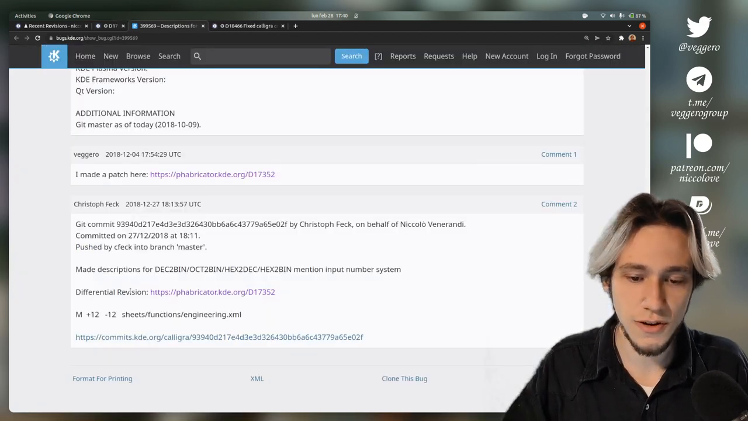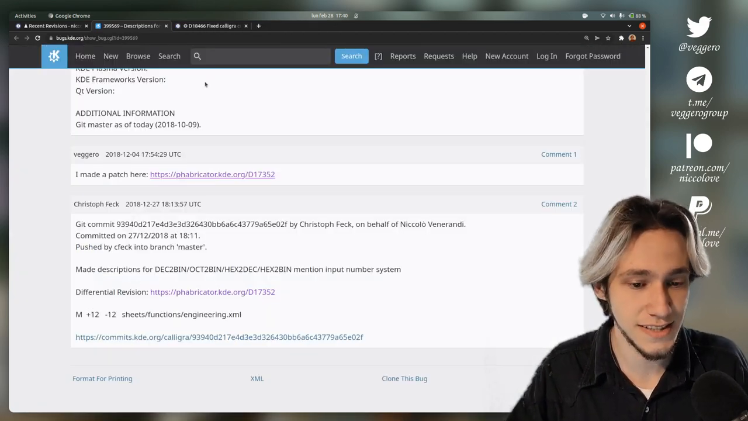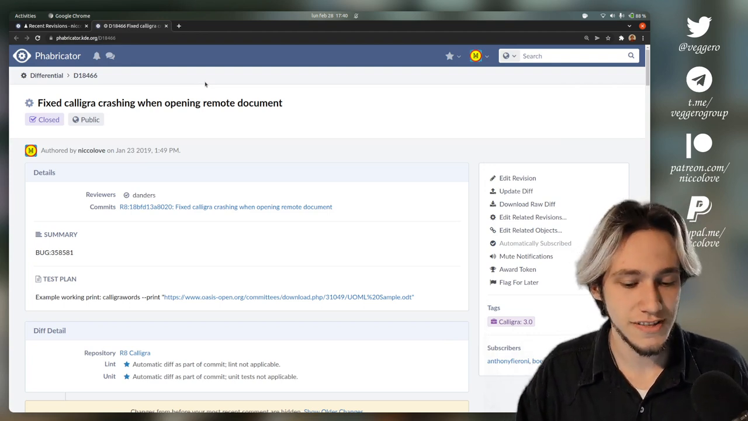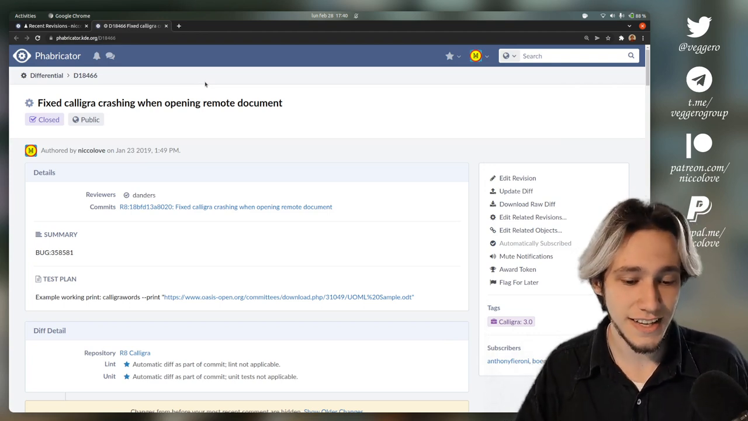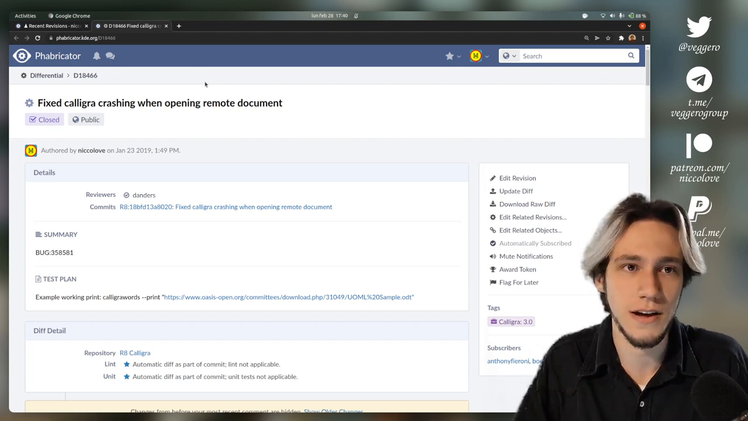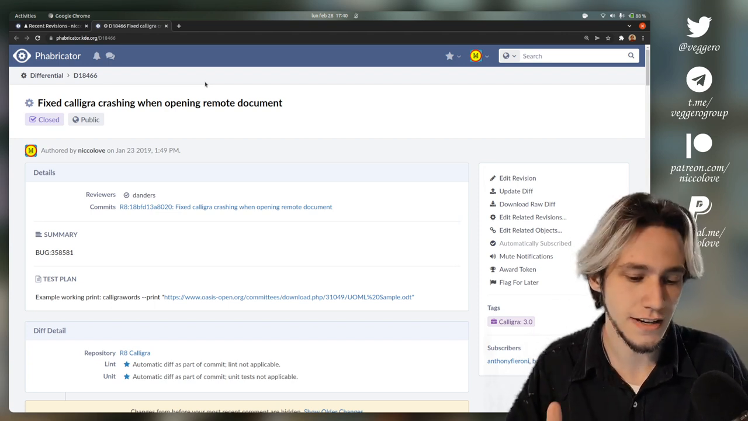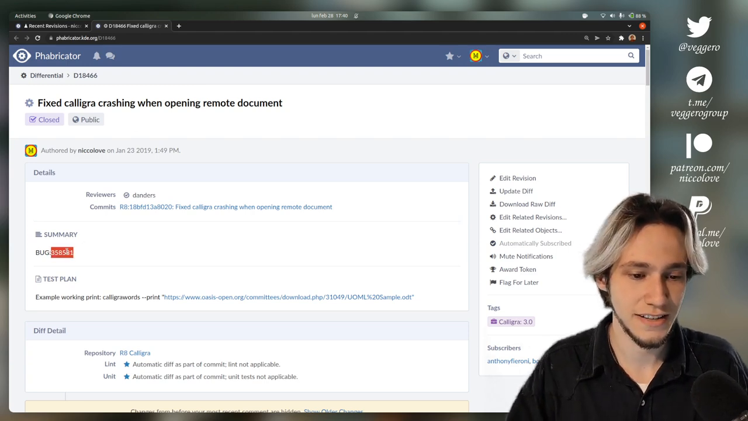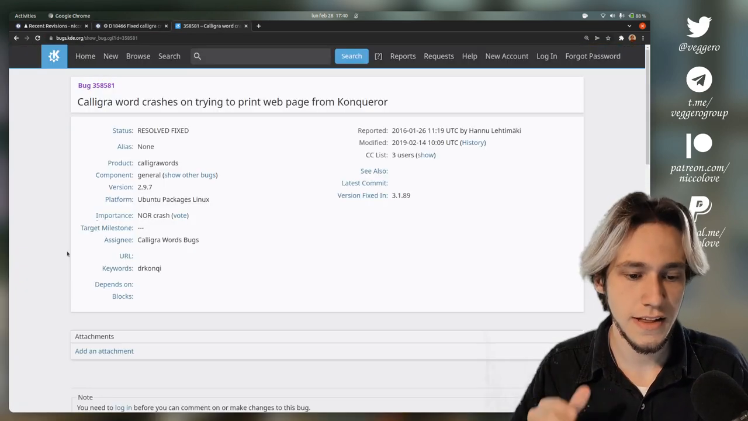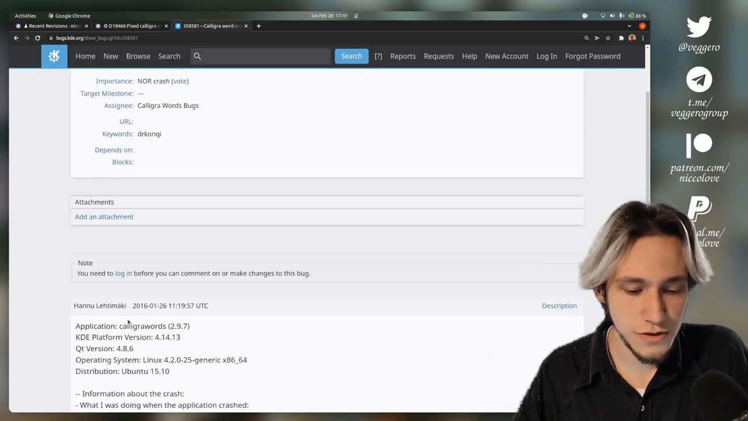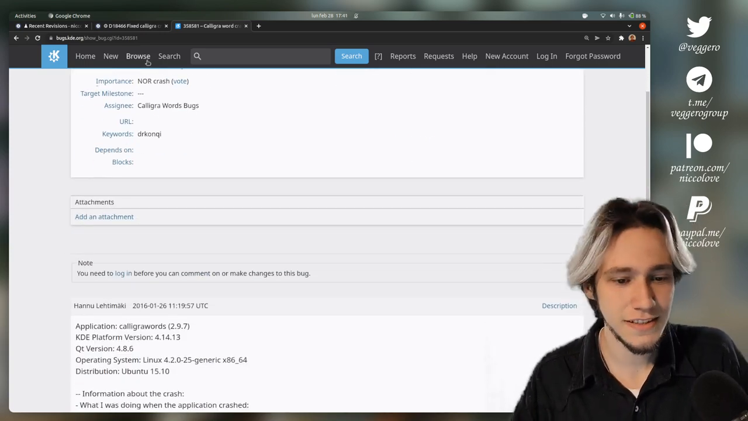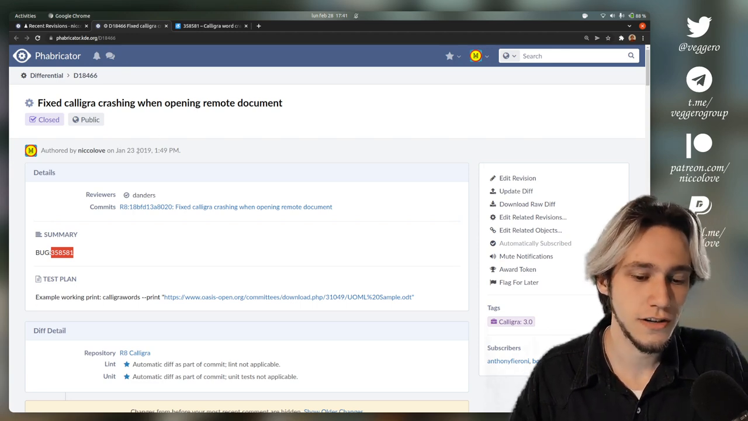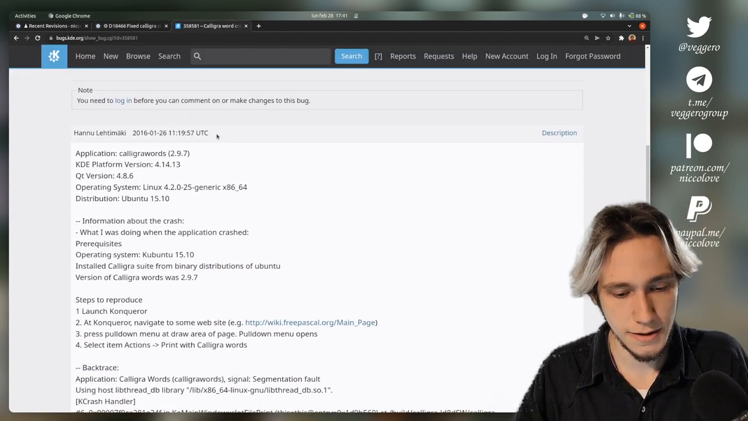And as a bonus, I want to also show the second merge request that I did, which is slightly more interesting. It's still on Calligra, because back then I was actually using Calligra. And this bug is not, again, a bug that I had actually encountered. It's this one, which was opened in 2016. The patch comes from just a month later, 2019. And the bug is this one.